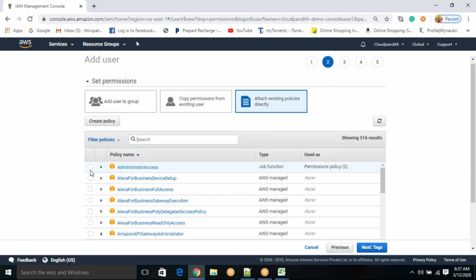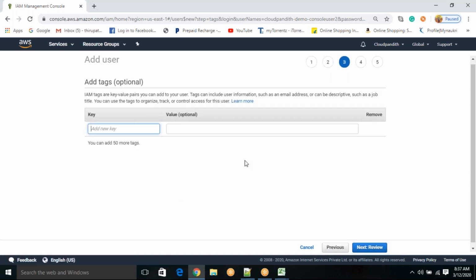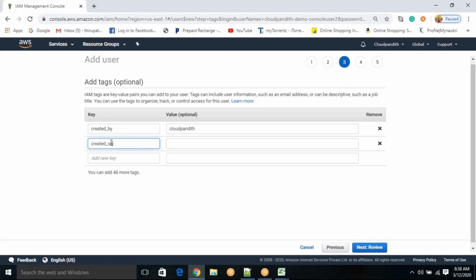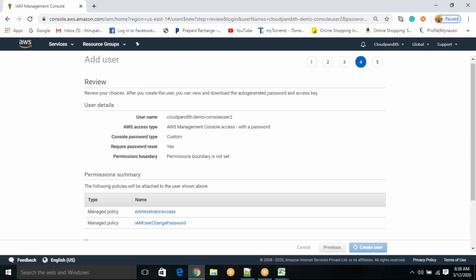Let's say for this user also I'm just giving administrator access. Click tags. Tags is basically to identify one resource uniquely. Let's say created by, this particular user is created by, you can say Cloudpandith. Created on, something like Thursday. You can give that, click review, then click create user.